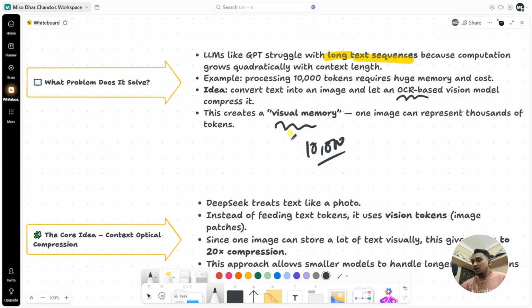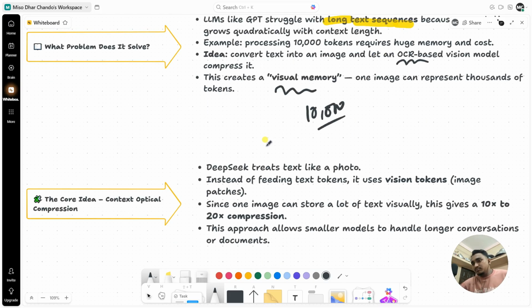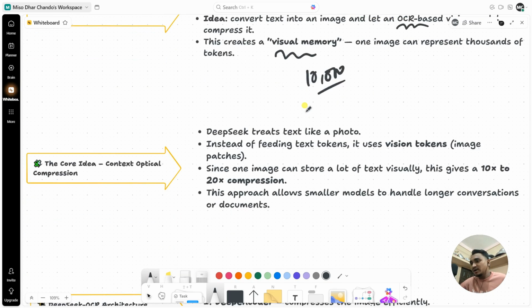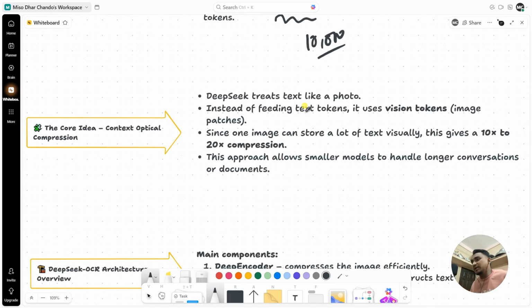Okay. Now the core idea behind the scene is context optical compression. If I see the paper, it is context optical compression. Now what is that actually? DeepSeek is basically treating the text like a photo. Instead of feeding text tokens, it is using vision tokens, image patches. Now what are image patches?